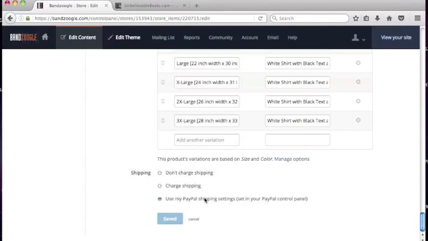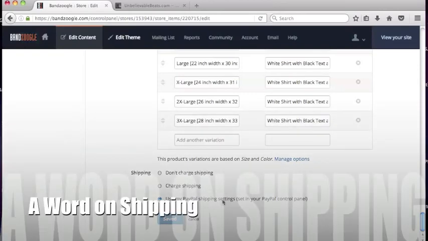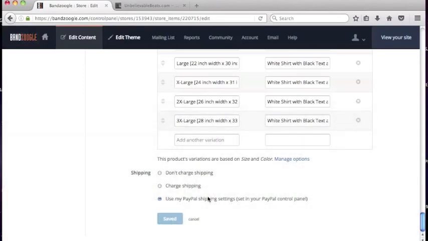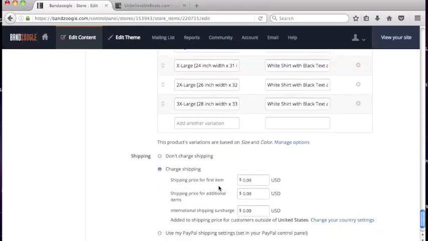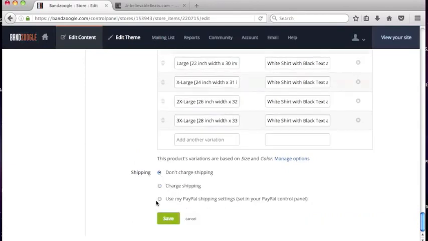This particular store, I use my PayPal shipping settings because I have to ship, you know, internationally or Canada or this and that, and you're able to do that through PayPal. And obviously right here, I can use what I set up in PayPal. I can set it up myself. This is like charge shipping in Bandzoogle, or don't. So depending on your business needs, you obviously will have to work all that out with what you're selling, how you're selling, and your shipping techniques.